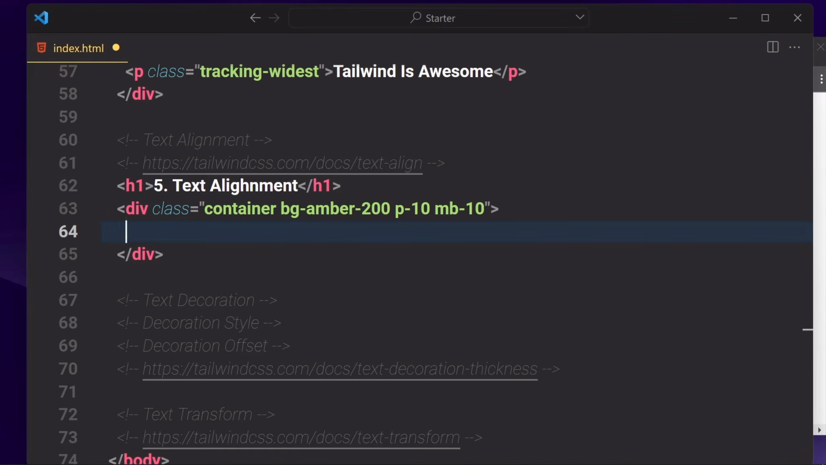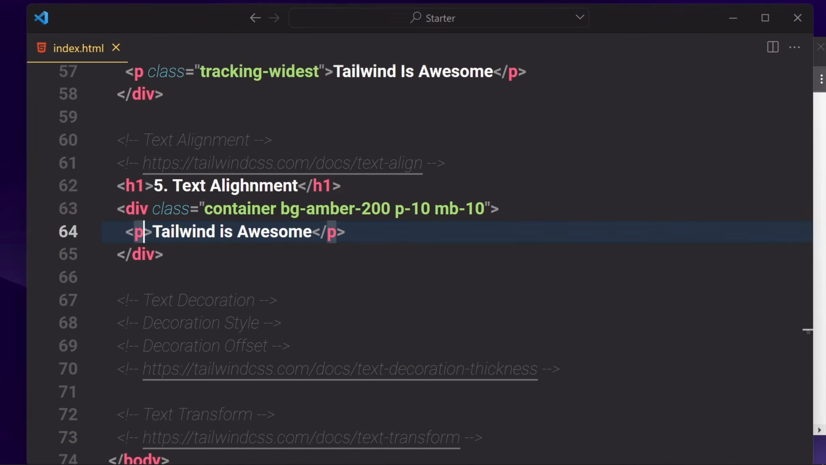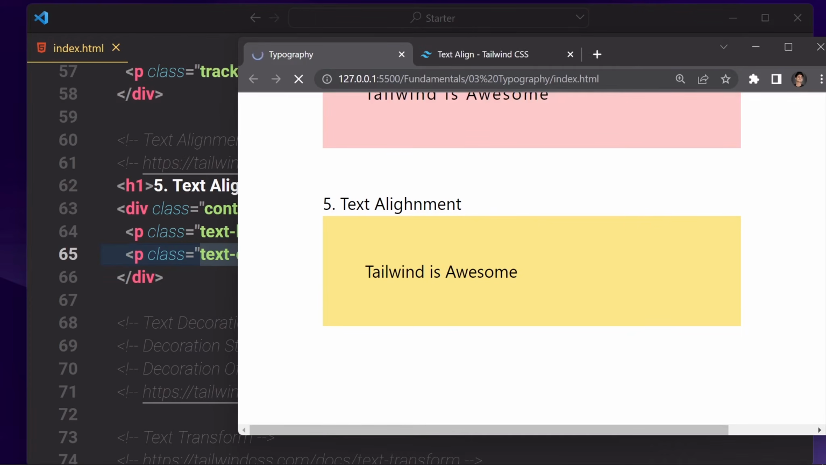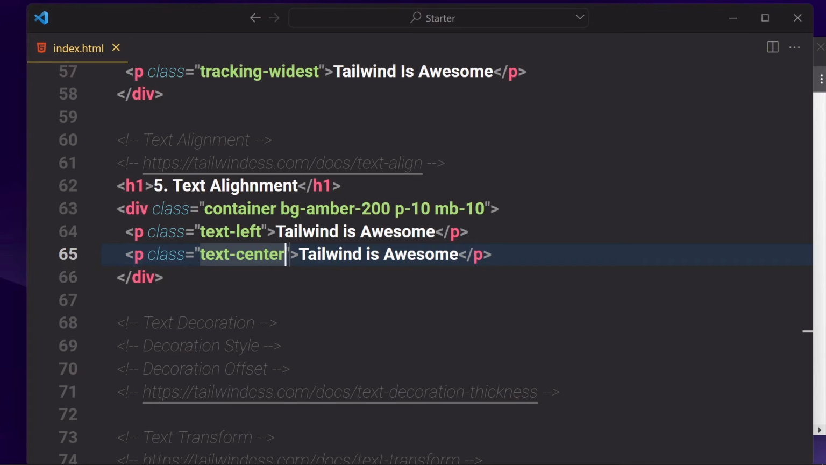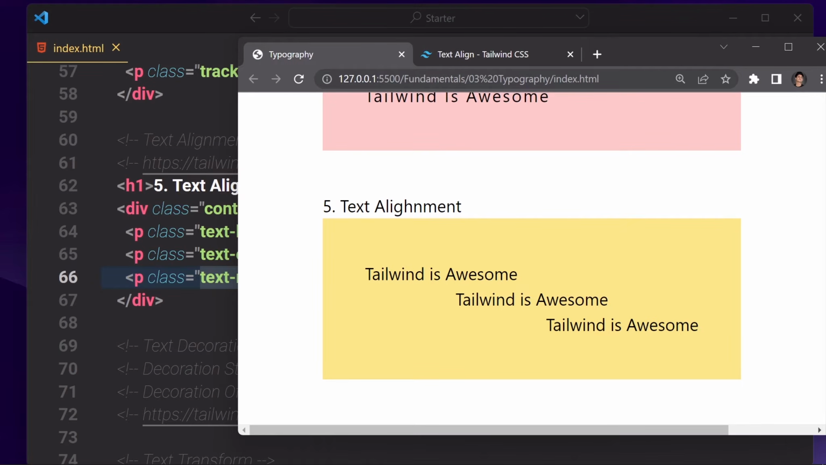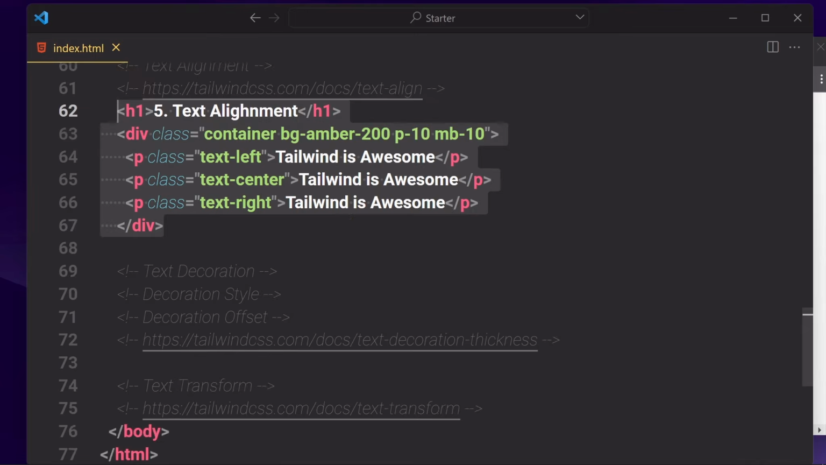So paragraph, and let me write Tailwind is awesome. Save our file. Tailwind is awesome. And now let's give it some classes. We are going to give a class of text to the left, which is the default one. Just duplicate that and change that to text center, and now if you save that, this one will be centered, and we can also write text to the right, and now if you save that, this is going to be the right. Okay, so I'm going to copy this one. We are now totally done with text alignment.